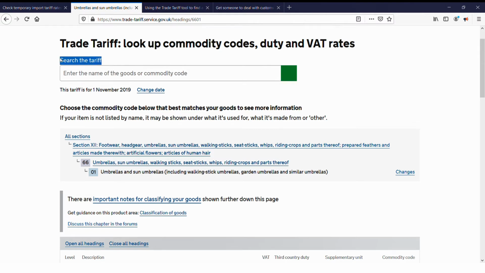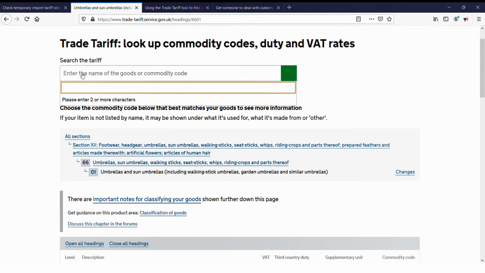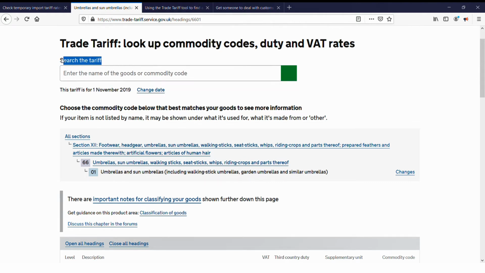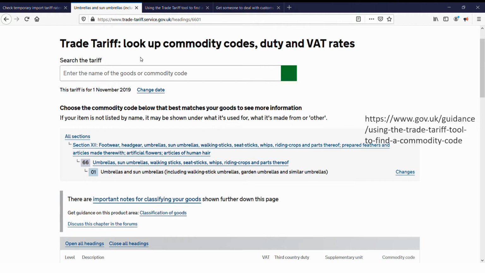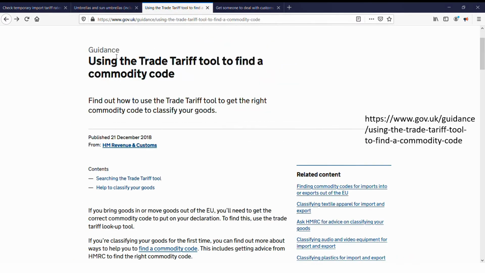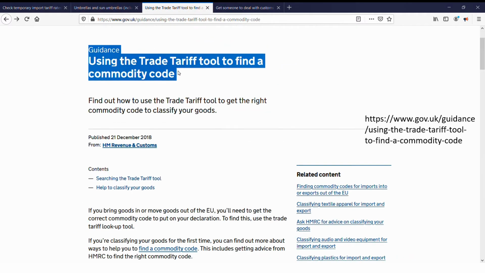Often, these codes may already exist in the trade tariff, and you simply have to find them. You might use this search the tariff box, and we will look at that later. For now, let's point out help, because sometimes, looking for certain commodity codes may end up feeling like searching for a moving needle in a shifting haystack. On top of this, if the code you need doesn't exist, or if there is a problem with it, you will need help with classifying your items. If you need help finding the correct commodity code, look for help, such as guidance, using the Trade Tariff tool to find a commodity code.